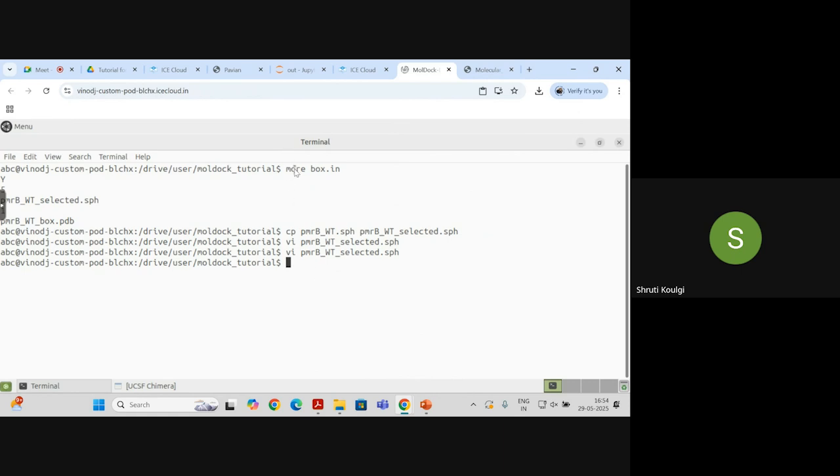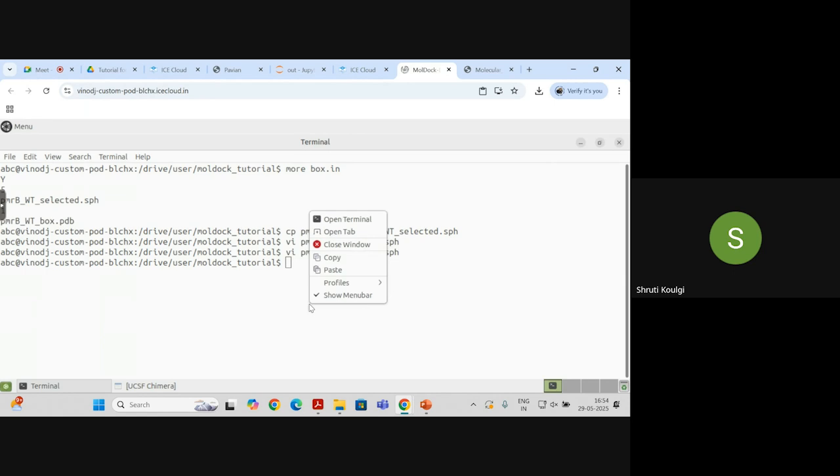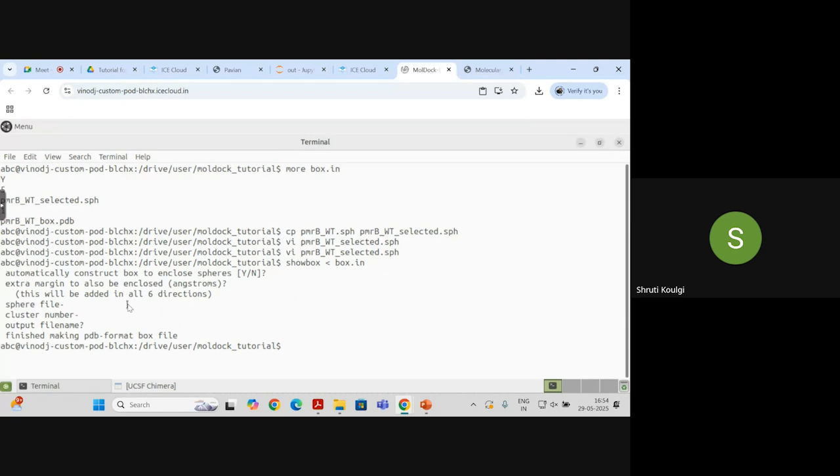Okay. So now we had done this box.in. So now our next step is creation of box. So our input would be the selected sphere and our output would be this box PDB. So for that, the command is given here, showbox. Control C, right click, paste. Okay. Press enter. So it has been run now and finished making the PDB format box file.